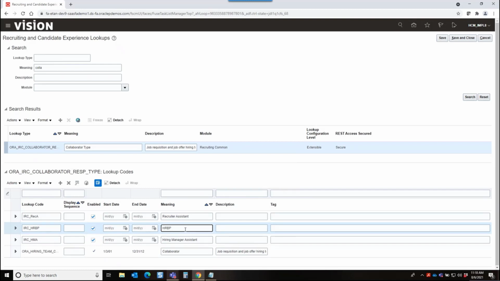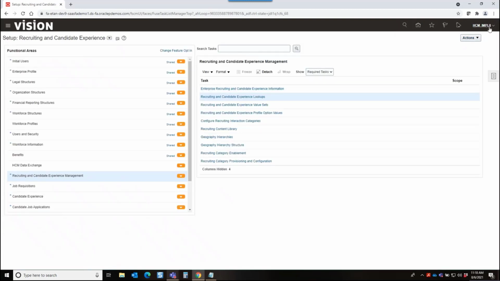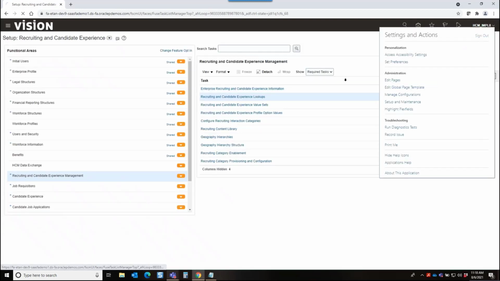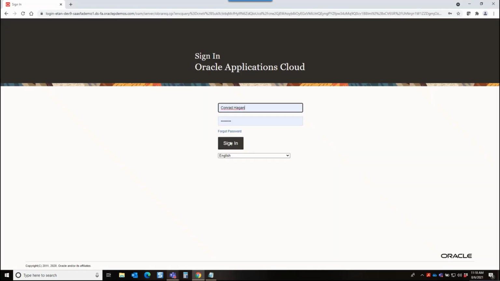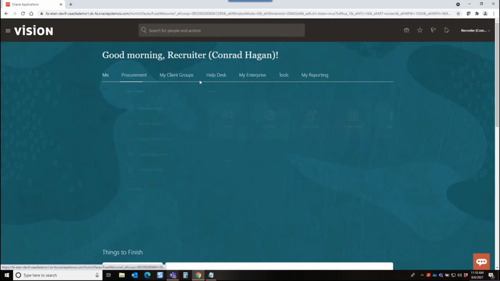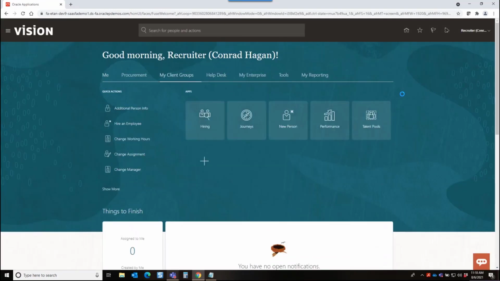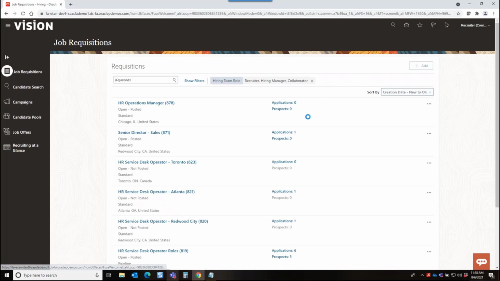Okay, so we have those added now. So we have them available to use, and that way you can identify what that particular collaborator is going to do. So we're going to save and close all those changes we just made. And we're going to log back in as our recruiter and identify these changes. So again, my client groups, hiring, add.